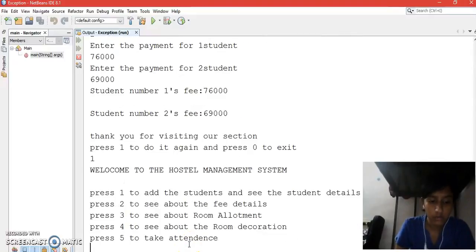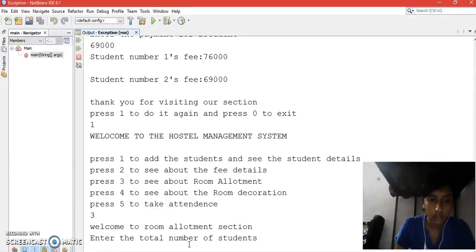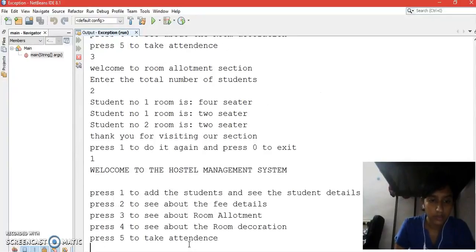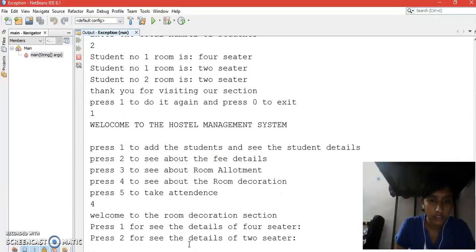Now I give the room allotment for the students. So the total number of students I give as 2, and as you can see, student number 1 gets a 4-seater, and then student number 2 gets a 2-seater. Now I press 1 once again, and I go for option number 4. And here are the room details of each of the rooms.